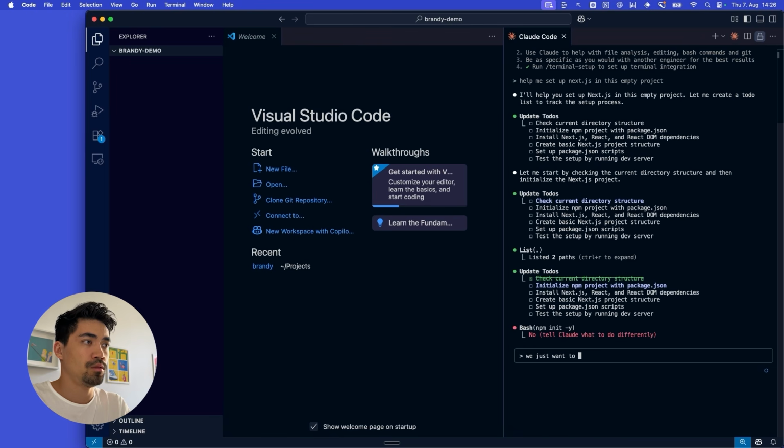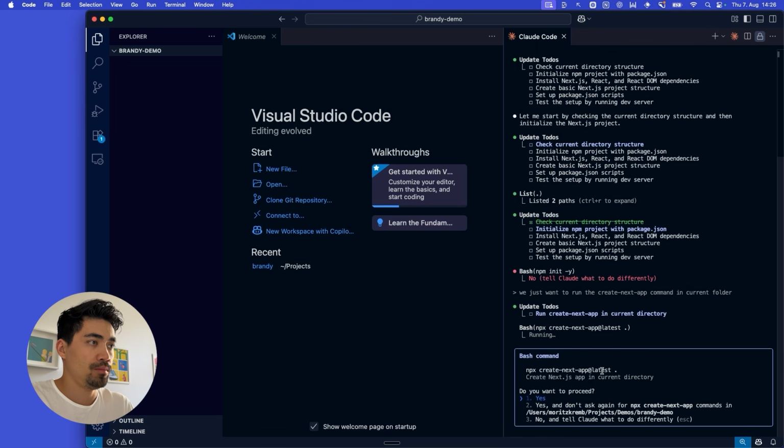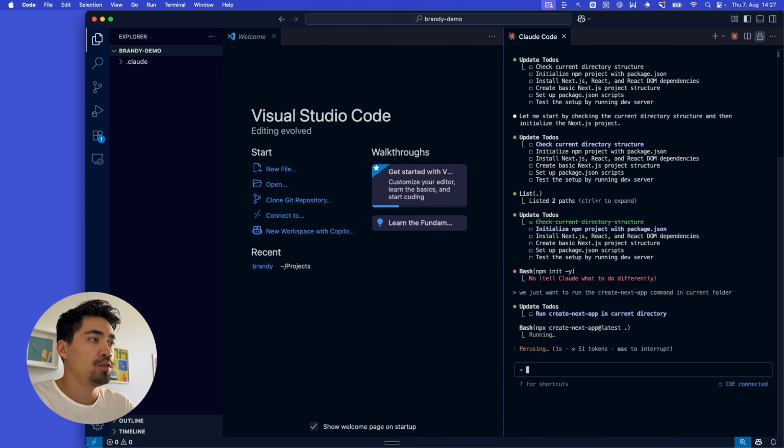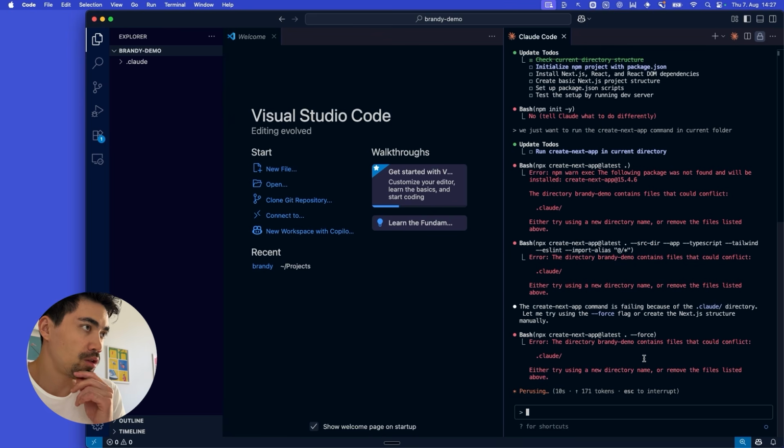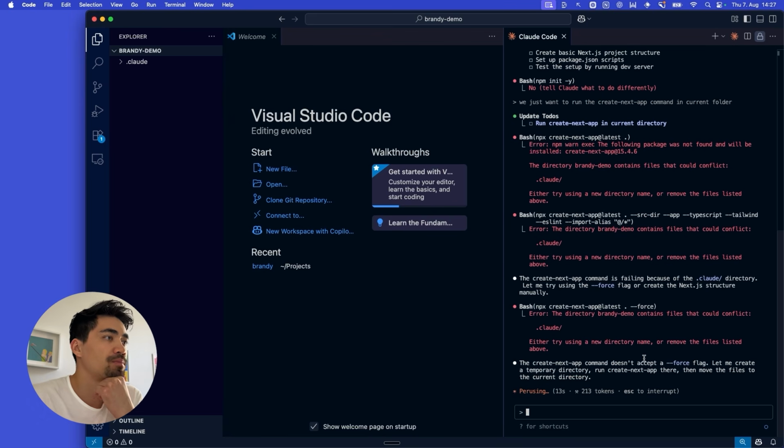We just want to run the create next app command in the current folder. Okay, so it's just going to run this command. I could have done that in terminal too, but I just wanted to show you how you can do it with Claude Code as well if you don't know the command. And we're going to say yes and don't ask again for permission. In fact, we should have run maybe Claude with dangerously skip permissions, but it's okay.